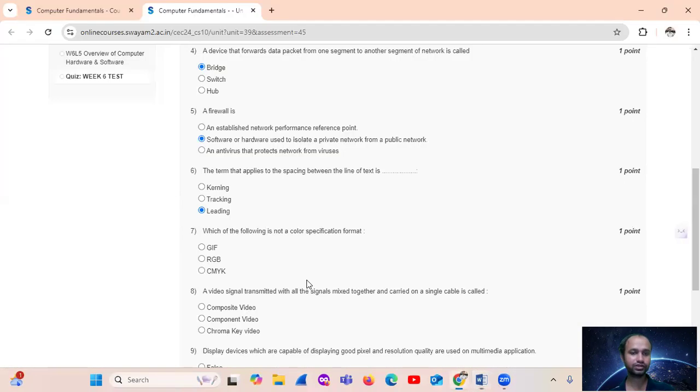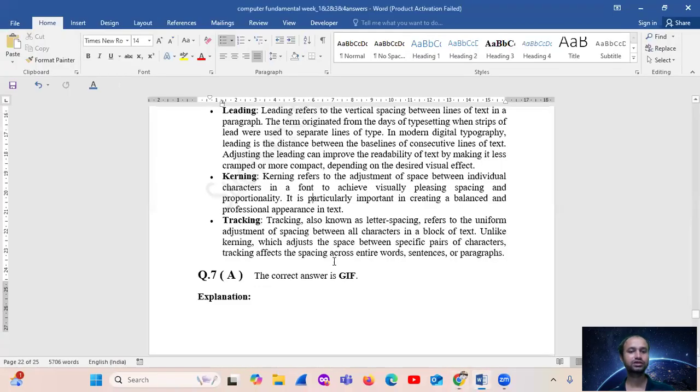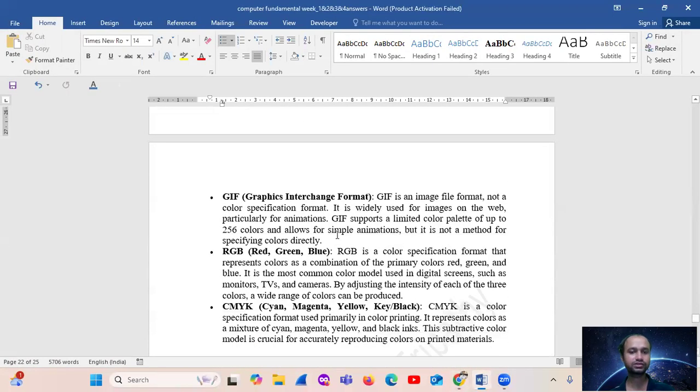Question 7. Which of the following is not a color specification format? The answer will be GIF. These are color specification formats, so GIF is the answer. GIF is Graphics Interchange Format. It is an image file format, not a color specification format. It is widely used for images on the web, particularly for animations.